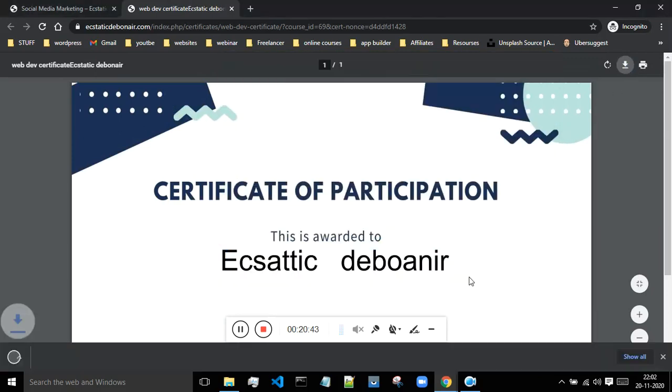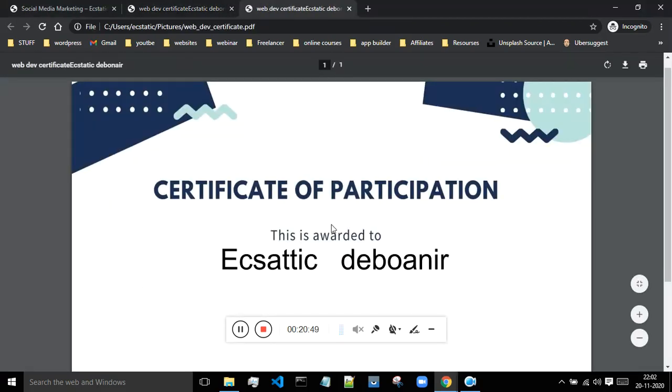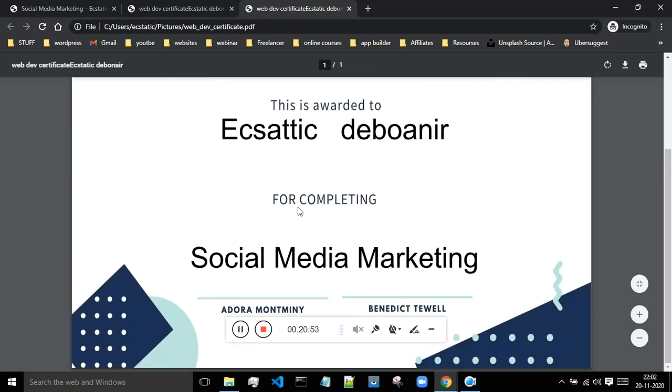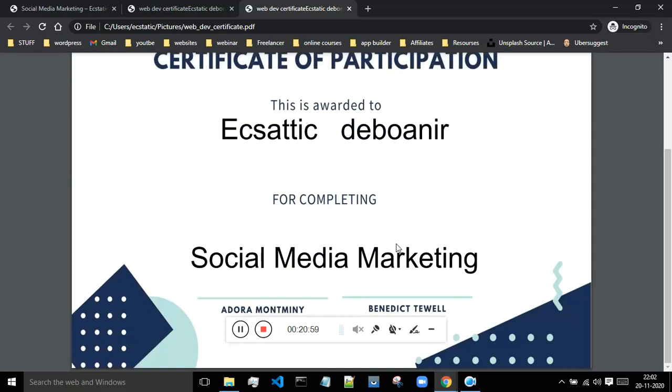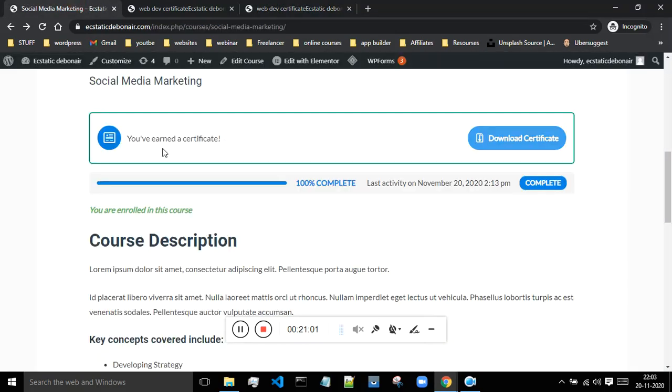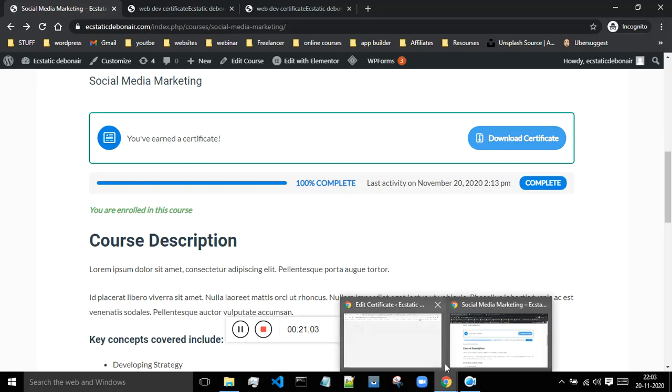Let me just save it over here only. This is the certificate. Let me just open it and show you. Okay, so this is how the certificate will be downloaded for a particular person with their name and the name of the course. Okay, so thanks for watching. This is how you can generate the automatic certificate. You can attach this certificate to some different course also.